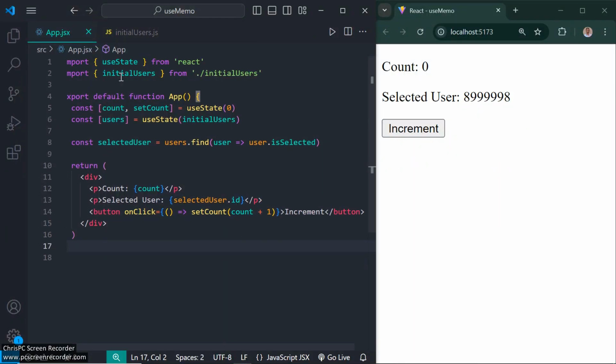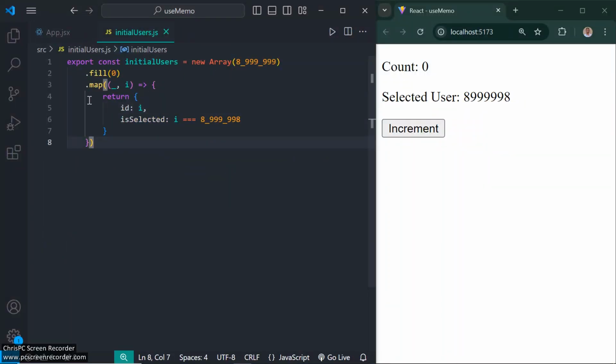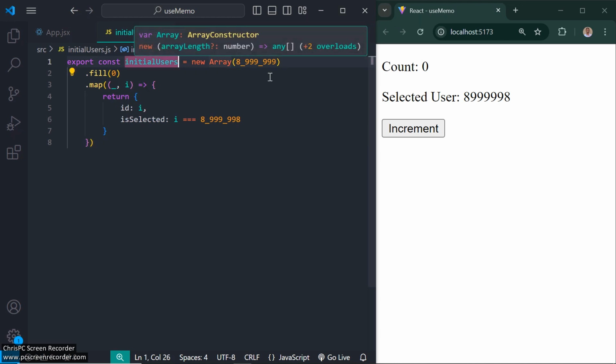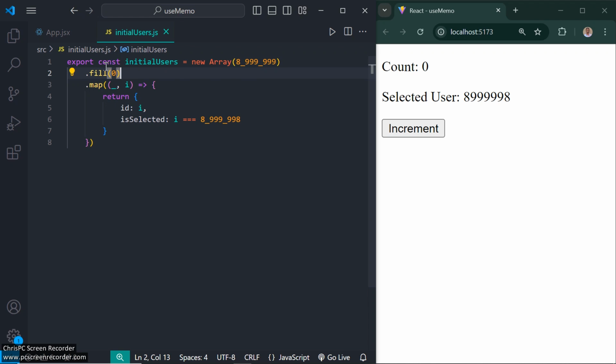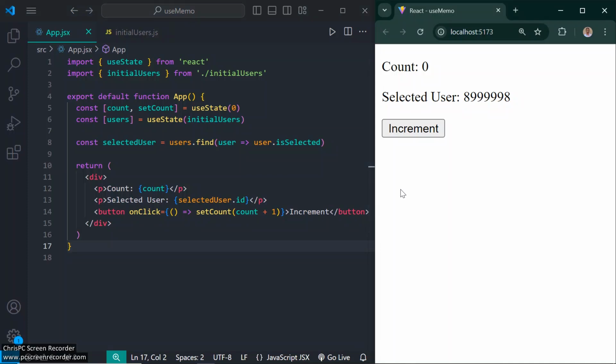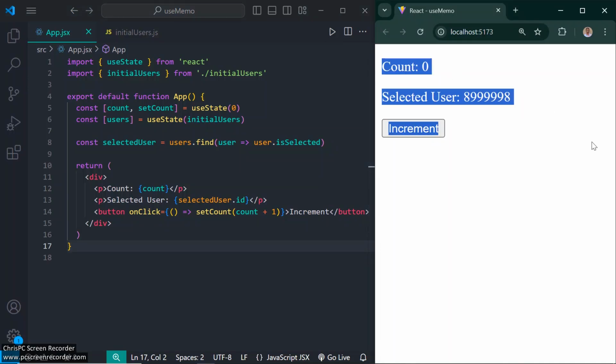And if we come back to this file, the initial users, as you can see, I am exporting a constant called initialUsers. It's essentially an array of almost 9 elements, and I'm filling all of those elements with 0 and then mapping over them, accessing the index, and for each element I return an object with an ID, which is the index, and then the isSelected property, which is a boolean value that is always going to be true for the last element.